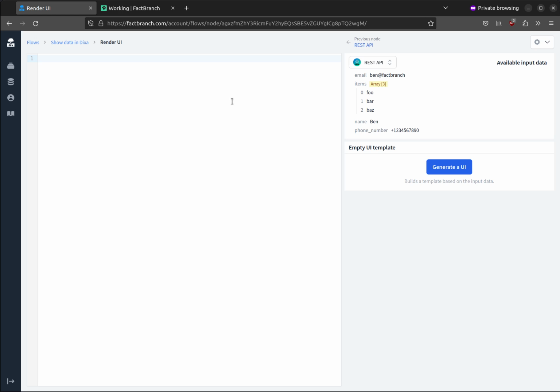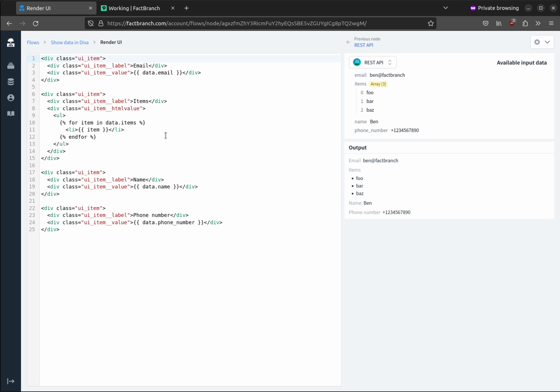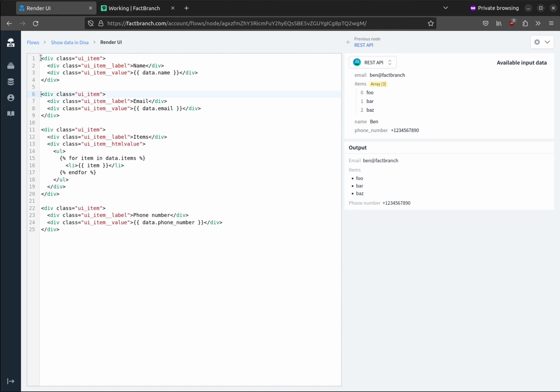We're going to render a very simple UI based on the data we got. So a nice FactBranch feature is that whatever data you have here, you can try to generate a simple UI. And that way you don't have to write any HTML code here. You just generate it, and then you can edit it however you like. For example, move the name up to here, and you see it updates here automatically. It also detected that the items is an array, and so it turned it into a nice list. So at this point, I'm quite happy with the output.